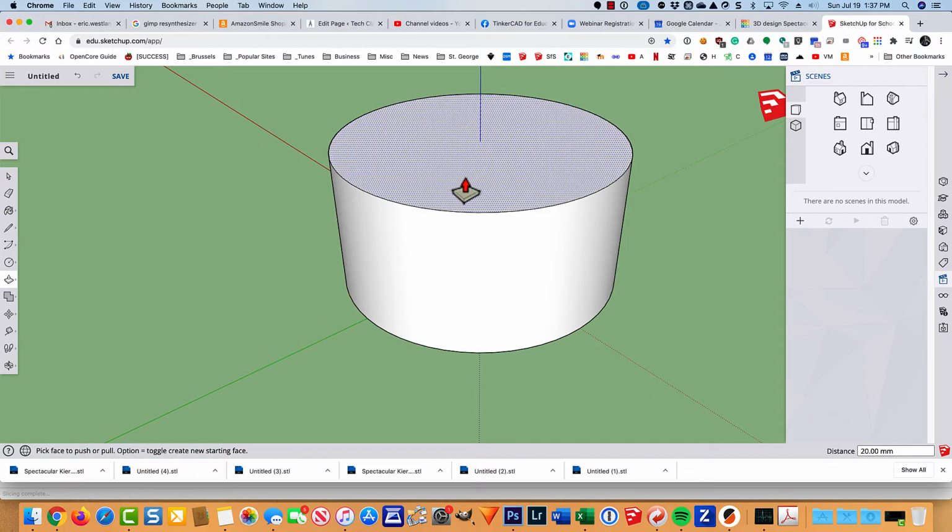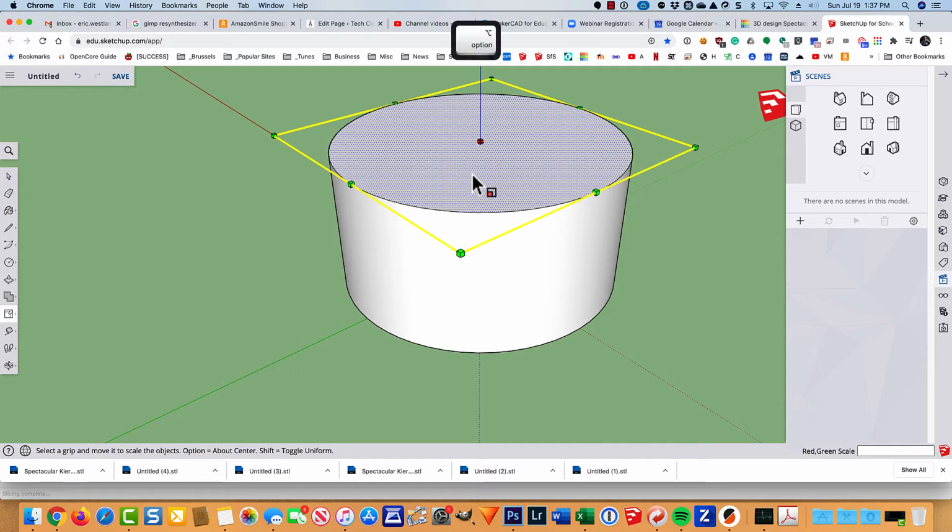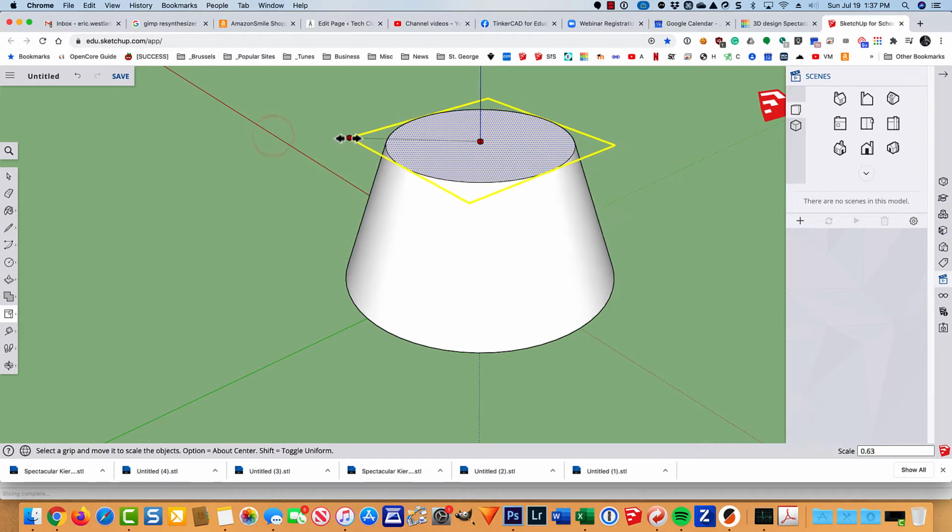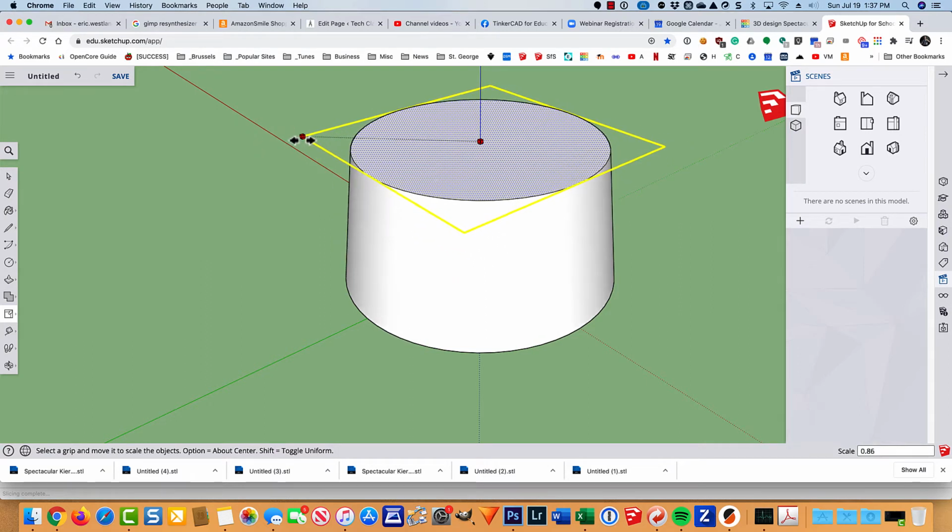I can take and select this top face, type in S for scale, and then hold down my Option or Alt key and scale it like so. So that's pretty easy to do.